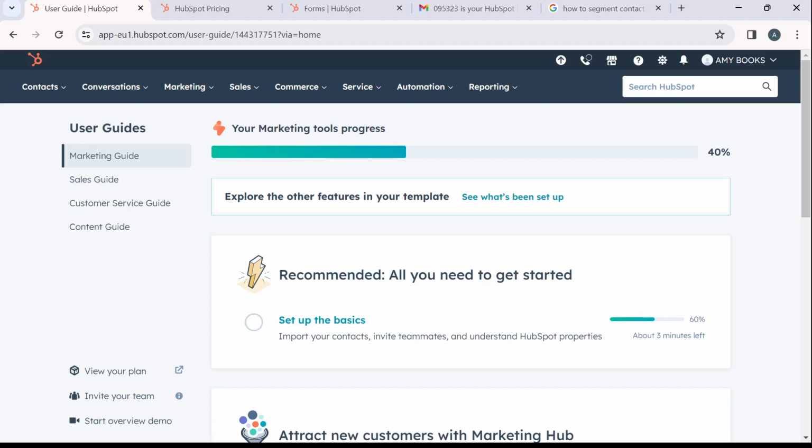Now, after signing in successfully, it's going to take you to this fantastic homepage where you can explore a lot of features to have an exciting time in HubSpot CRM. So now that we're here, let's hop into today's task, which is how to segment contacts for targeted marketing.